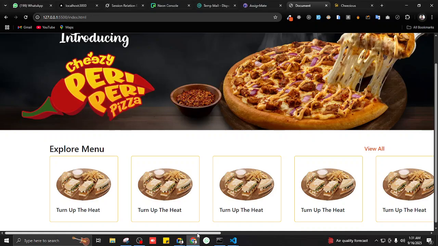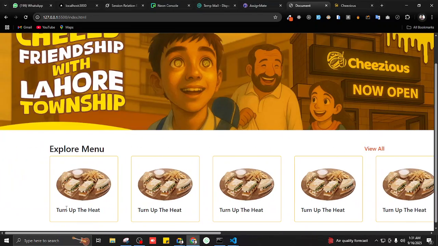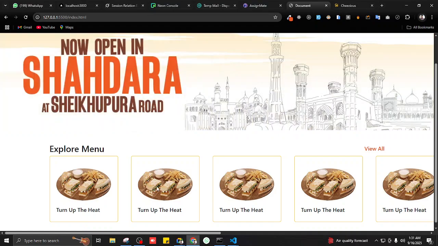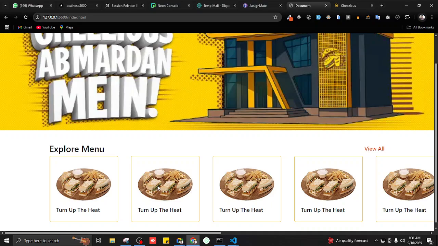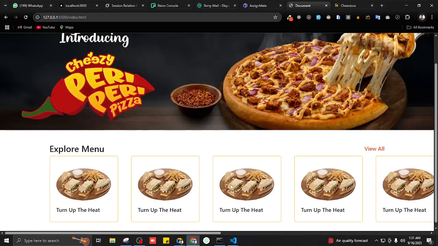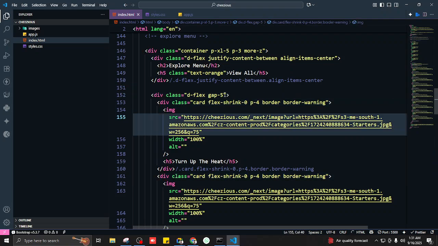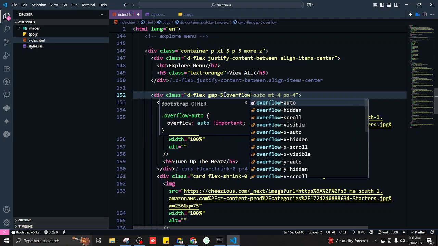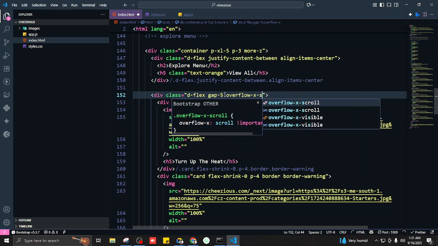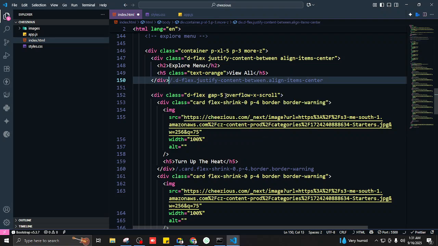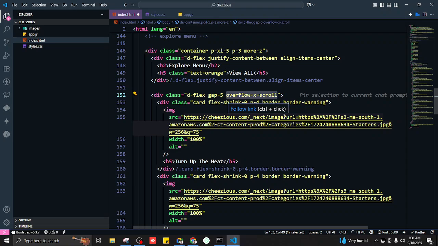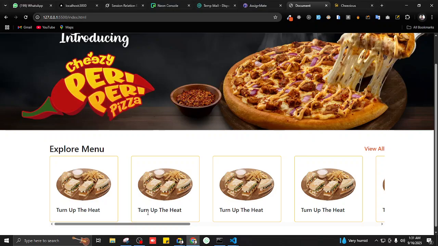Now we don't want all of the body to overflow. We just want the container of these cards to have an overflow. We just want the container that these cards are residing in to have an overflow. So what is the container that these cards are residing in? It's this container. So we're just gonna say overflow-x-scroll. So what is this class going to do? It's going to make every card that is overflowing from the parent scroll on the x-axis. How? Like this.